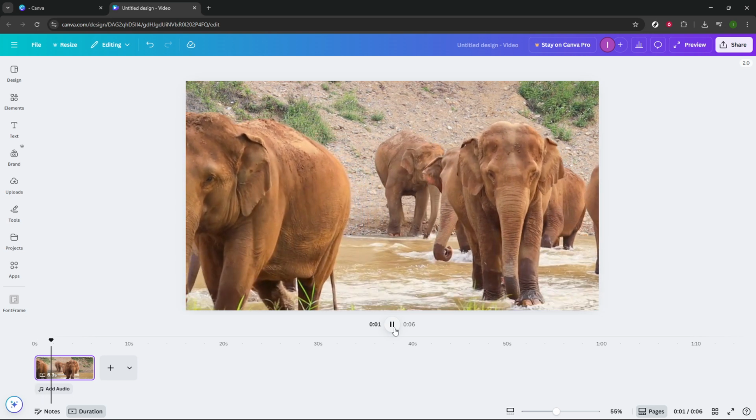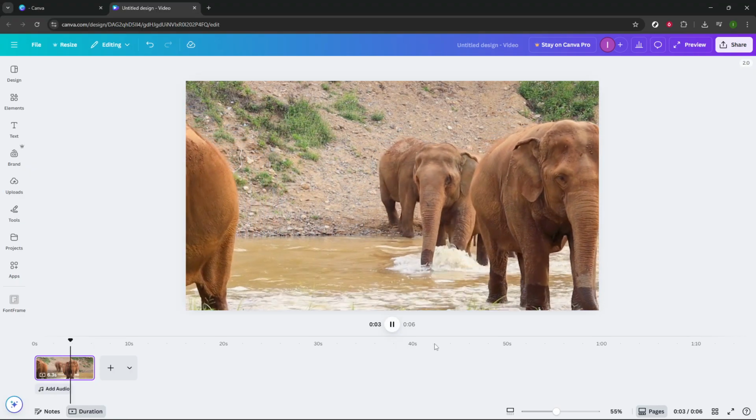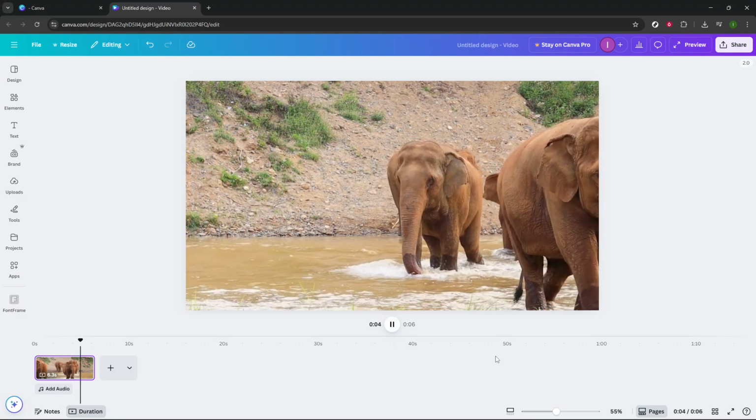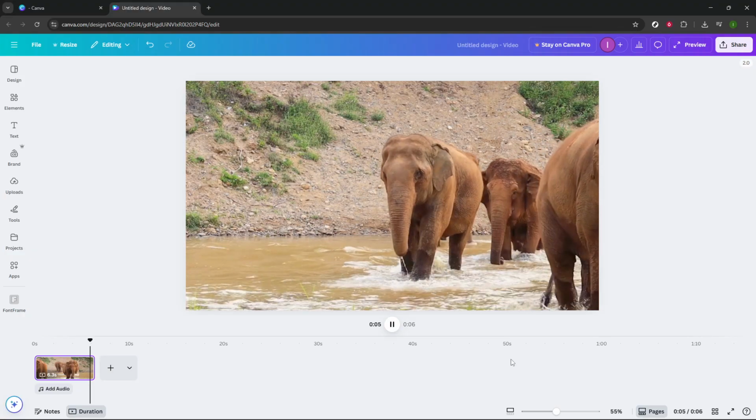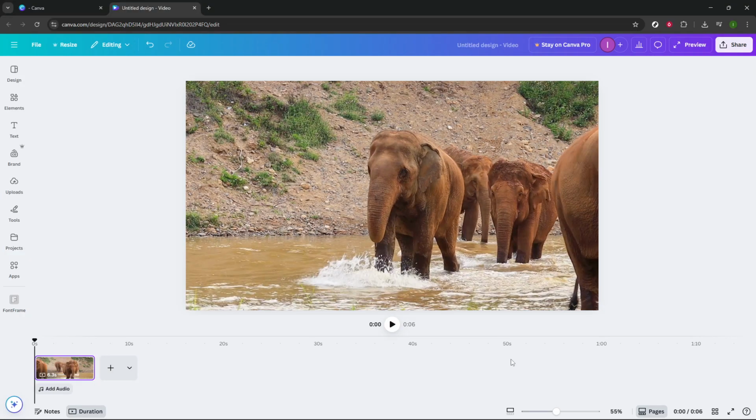Now it's time to see your edits in action. Click on play to preview how your sped up video looks. And there you have it, your video clip should now play at the increased speed that you set. This feature is particularly useful when you want to convey a time-lapsed effect or just make your content more dynamic.